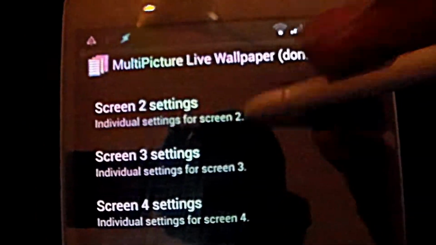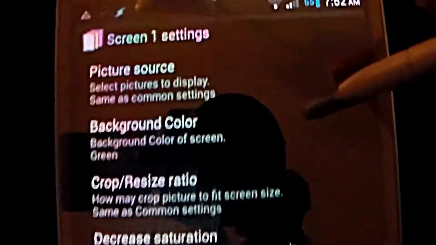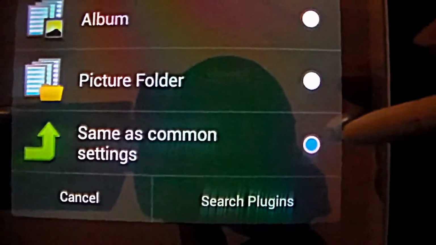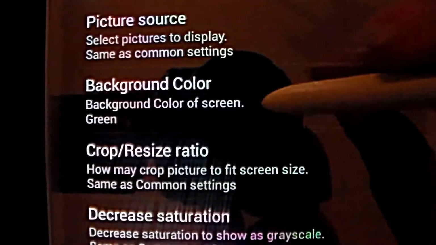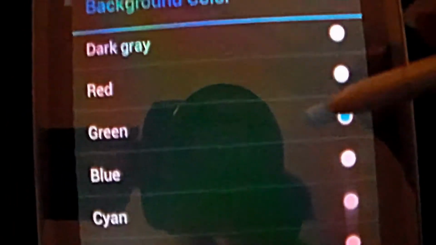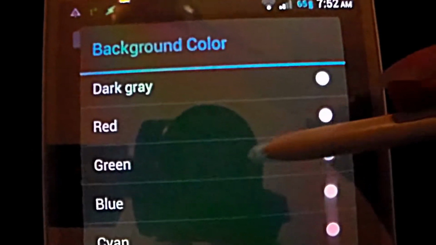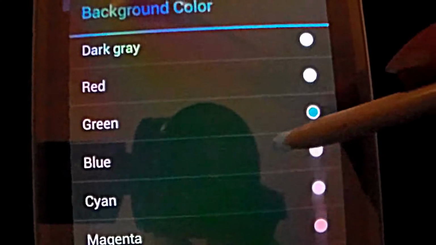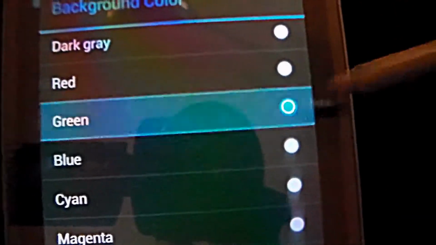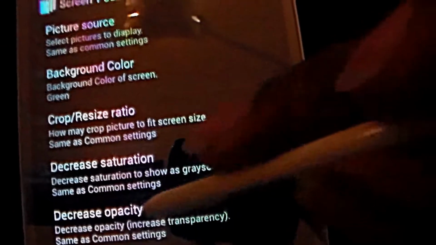Okay, guys. Now after you do that, what you want to do is start with screen 1. Make sure your picture source is same as common. Your background color, this is where you have a little fun now. You're actually able to select a separate background color for each of these screens. I've gone ahead and selected green for screen 1. Crop size ratio and saturation, don't worry about these; they should all be same as common. You can always go in there to check and make sure they are same as common.